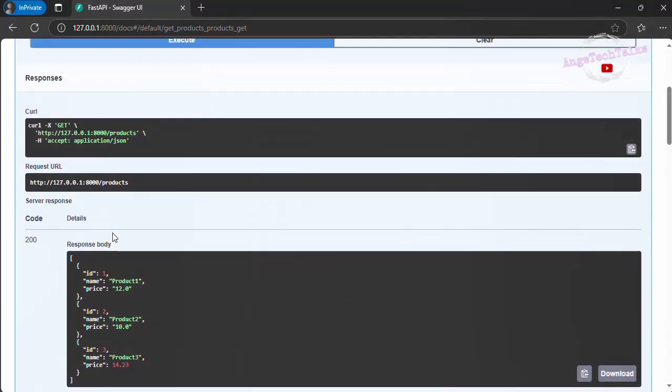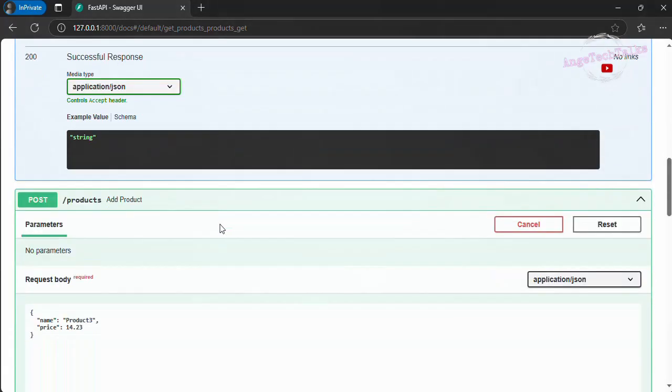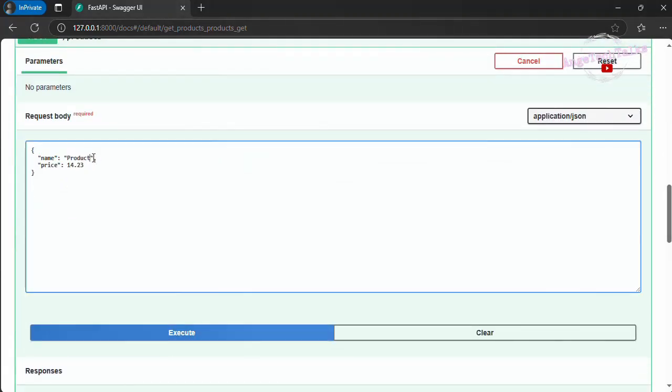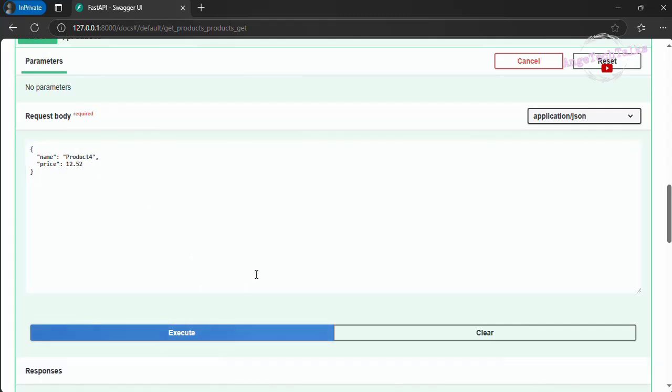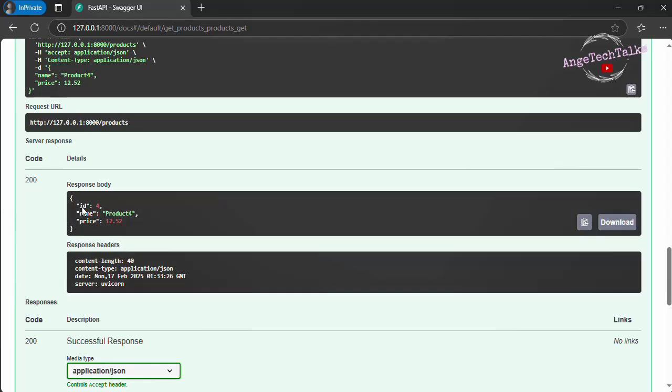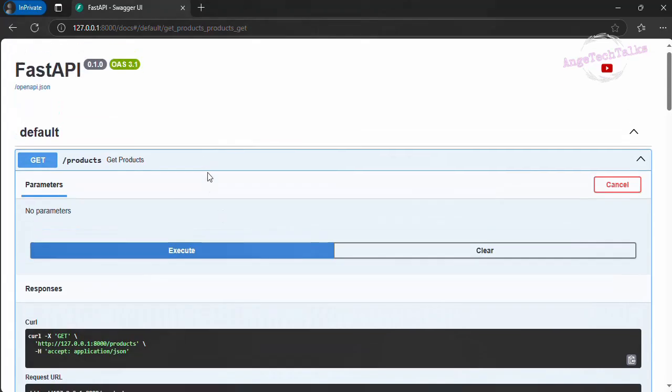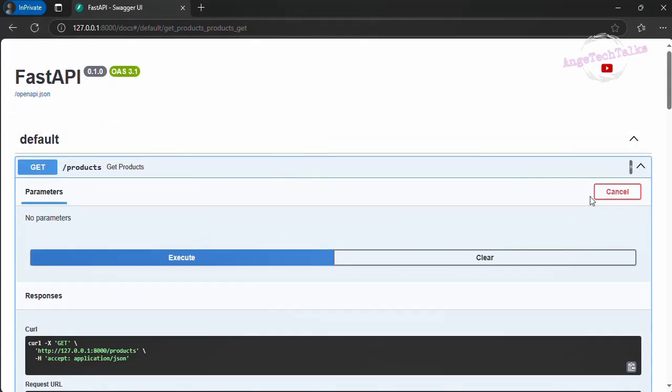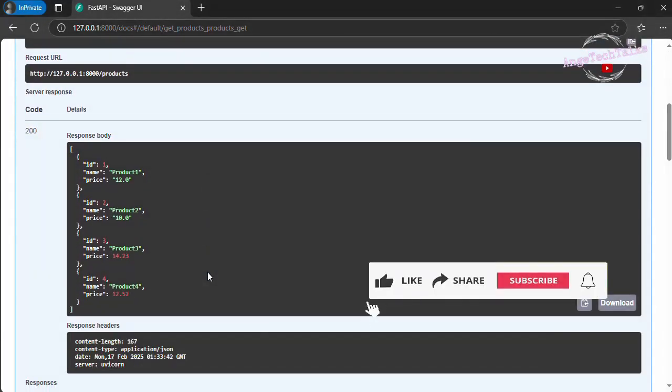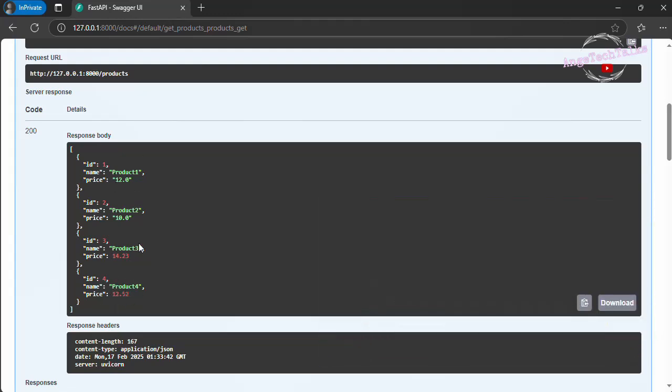We can add one more product, for example, product 4. Then the price will be 12.52. If we click on execute, perfect, you will see a new ID, ID 4, the name product 4, and the price. If we come back and do the get method, click on execute. Perfect. You will see the new product that we have just created available in our database.